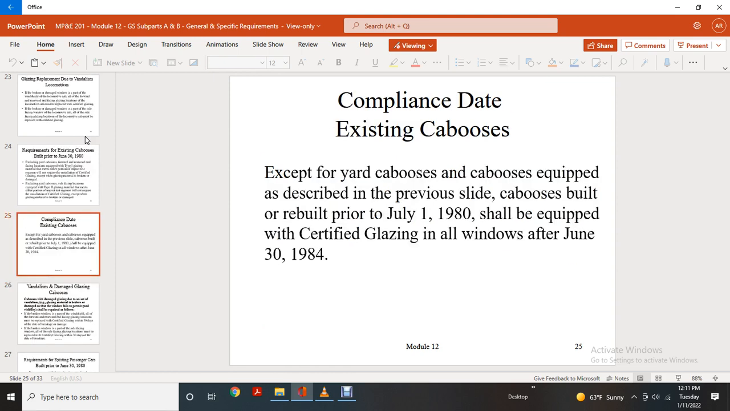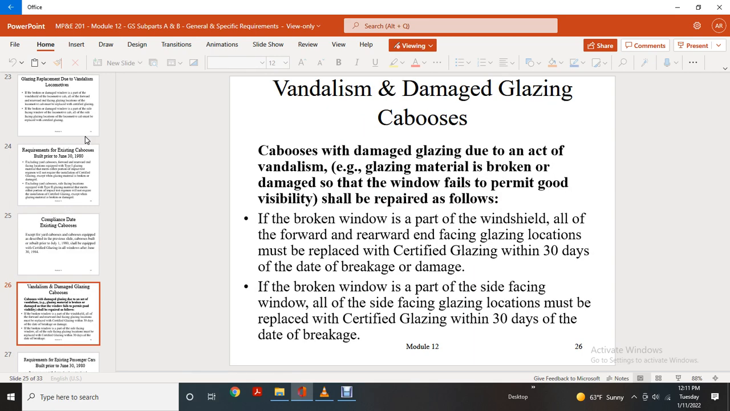Compliance date with the existing caboose, except for the air caboose: a caboose built or rebuilt prior to July 1st, 1980 shall be equipped with certified glazing in all windows after June 30th, 1984.